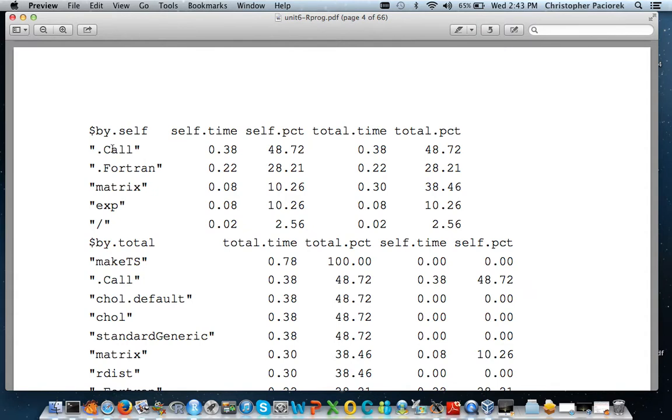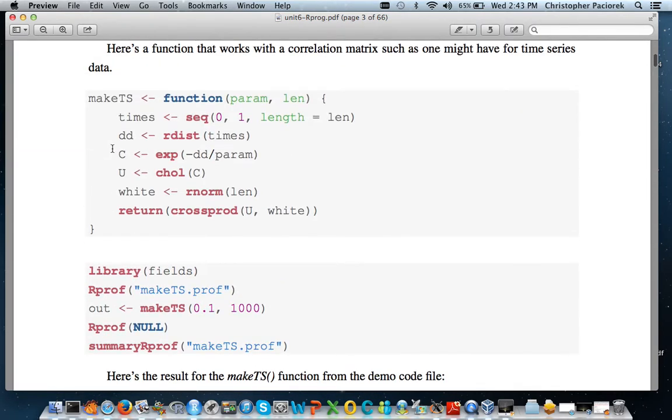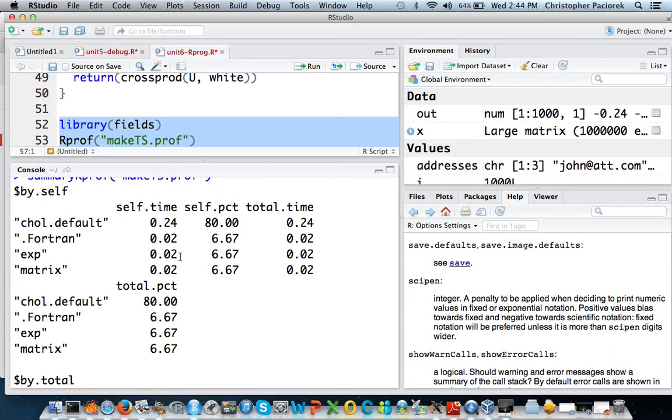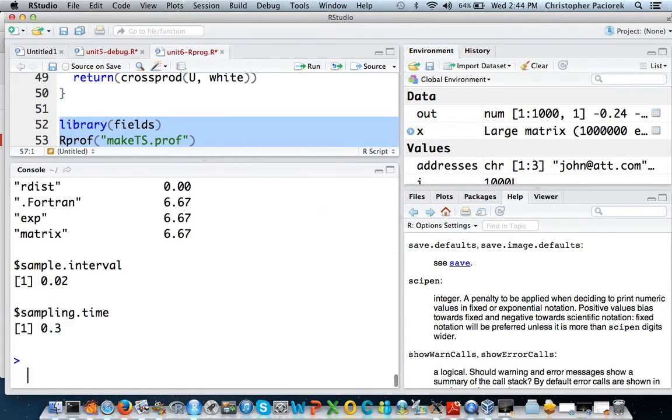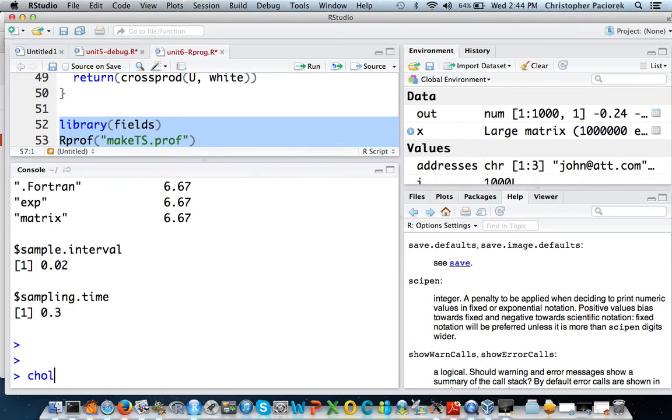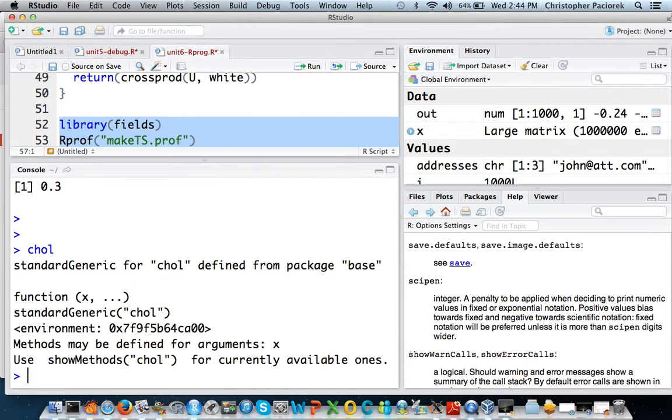So in some ways this is helpful, but it's a little bit difficult to interpret because if we go back to our function, we don't actually see the .Call or the .Fortran in here. So it's a little bit hard to know which of these things it's spending its time in. At this point, usually we need to go in and start to look in some of these functions and get a better sense of what they're doing. If I look in, for example, the chol function, it turns out this chol function is just a wrapper that then calls the chol.default function, which we'll see when we get to object-oriented programming.